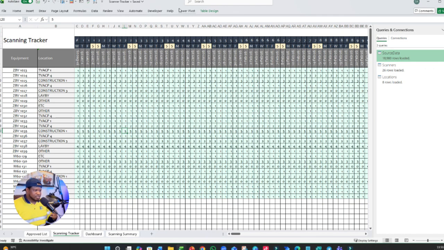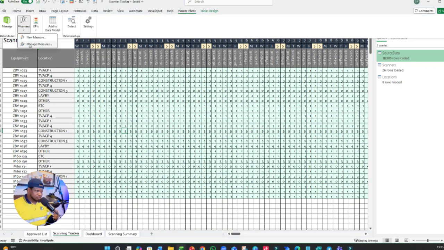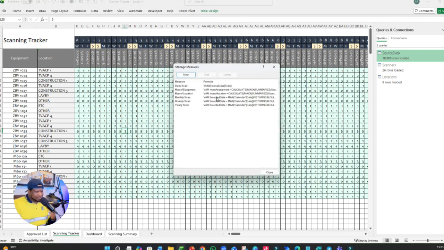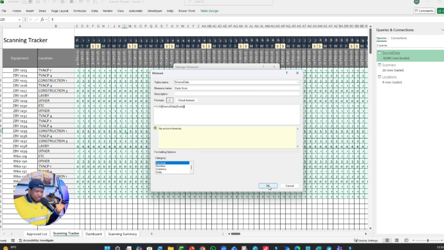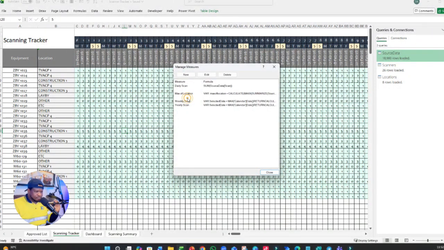Okay, so the next thing we did was to create all our measures. So we come to manage measures, and these are just measures that we created. The measures are looking at, every time you select a date, it should give us the week within that period, the week numbers report, the month periods report. So that's what we did. We calculated the daily scans, which is simply the sum of the column numbers, right? And that's it. There's no error.